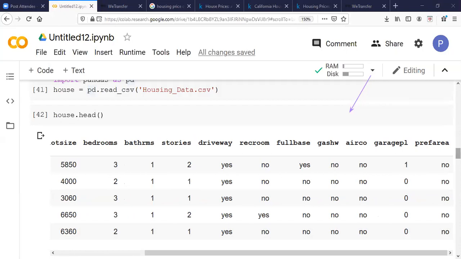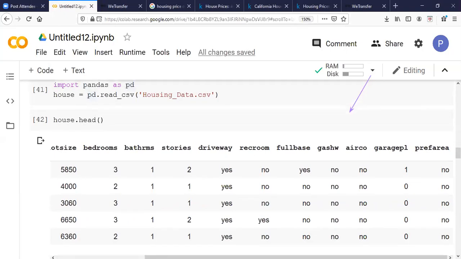Preferred area, Gargipel, something like that. There are so many features, but we are using only a limited selection of features so that this stays categorical. Otherwise, if I use all the features, then I have to convert this into categorical values, that is 0, 1, 2. That's why I'm not using it. You can use it later on.